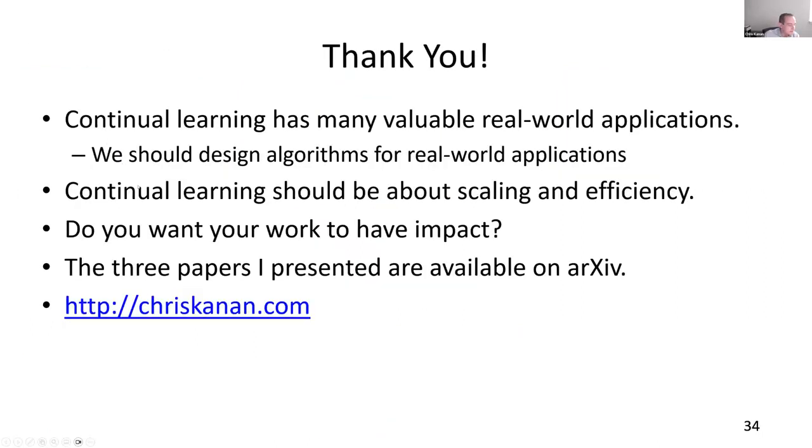Continual learning has a lot of applications. I think we should design our algorithms for them. We should be thinking about scaling and efficiency. And I personally want my work to have impact. I don't want to just write papers for all of you. I'm sorry. I want to have real world impact.